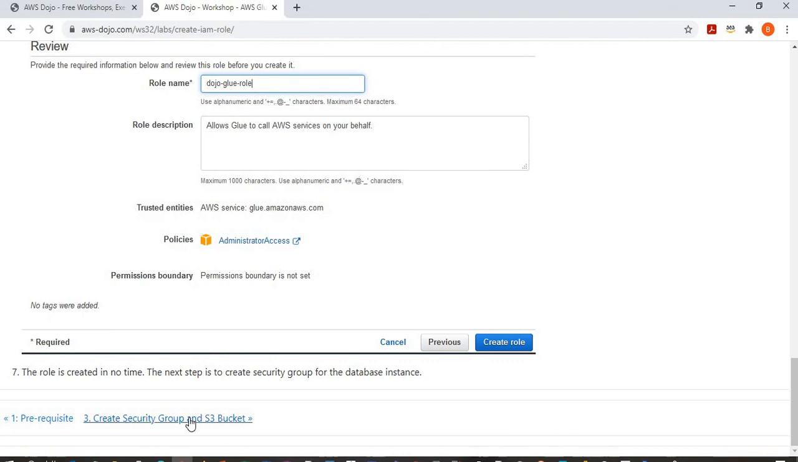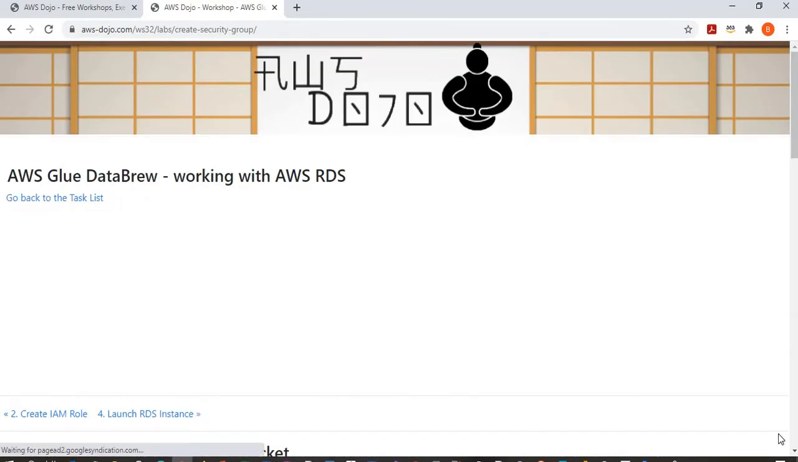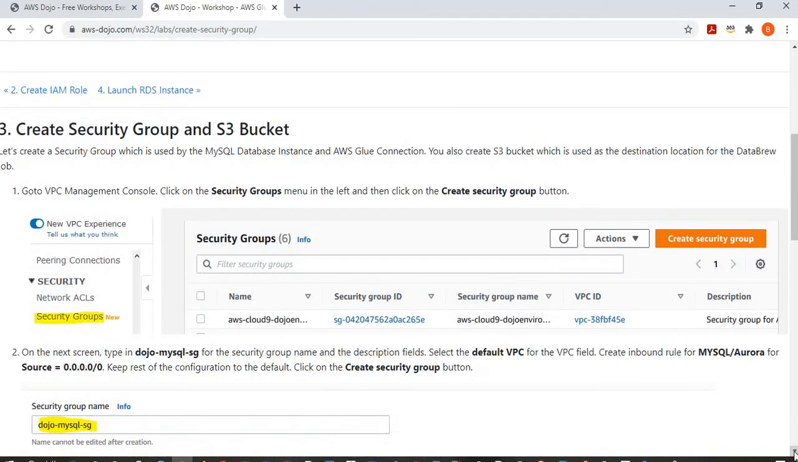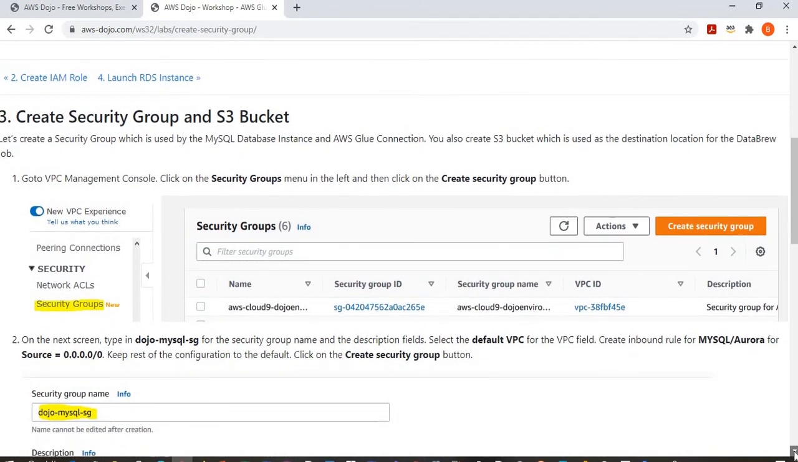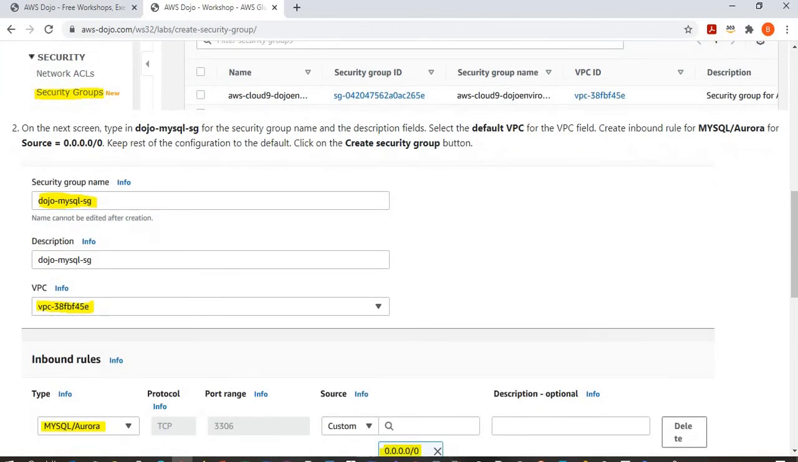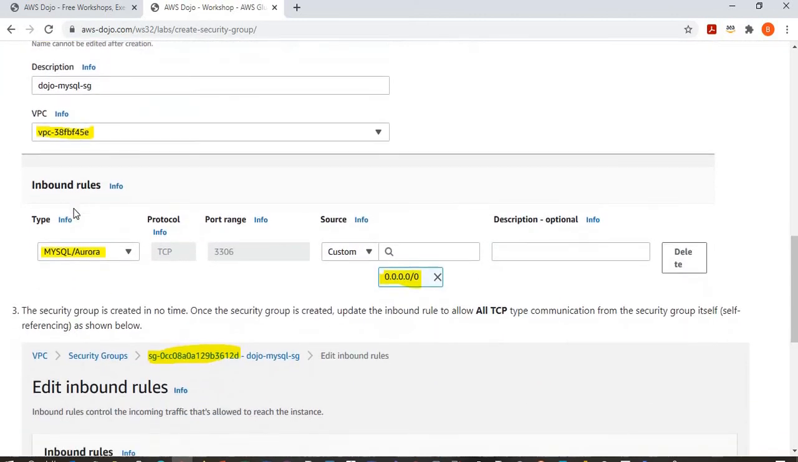Now we create a security group and also the destination S3 location where the data will be written by the job, and this security group will be used by the RDS instance. So we go to the VPC management console and say we want to create a new security group, and we name this security group Dojo MySQL security group, which gives access to MySQL Aurora. So our database instance is going to be MySQL compatible Aurora serverless.